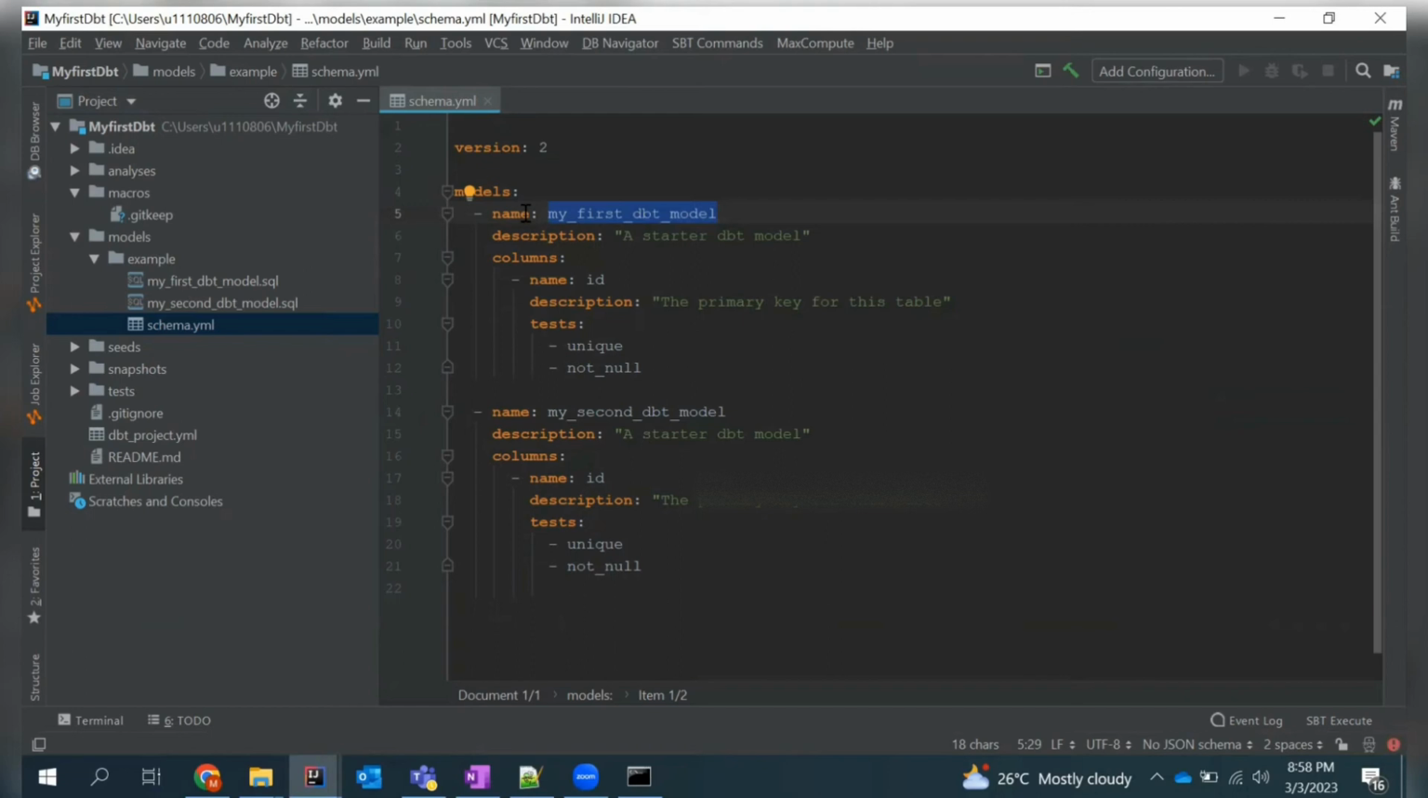So you can see here I am having models, then the model name and the columns in the model, and what are the constraints usually we have on the tables, right? So those constraints we can add here. Okay, this is one part.